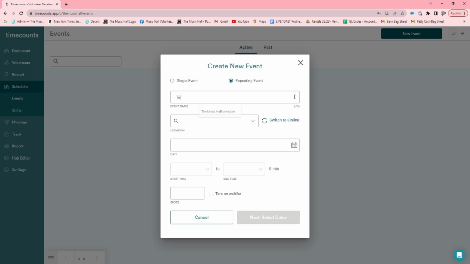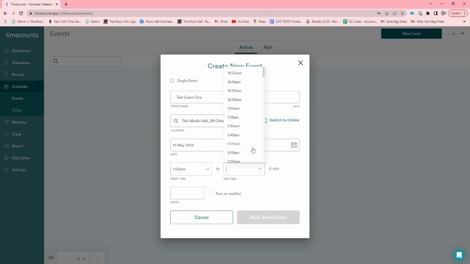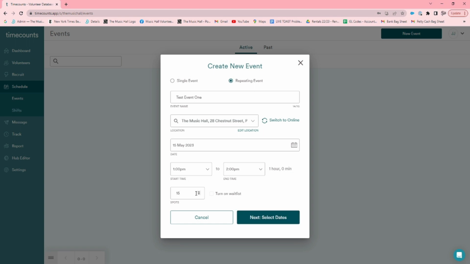And I will call this event Test Event 1. So from here, you can do the location, or if this is an online event, you can switch it to an online format. We'll say that this is happening at the Historic Theater, just so we can see it. The date down here, we're going to say that this is happening today, May 15th, and that the start time is going to be from 1 p.m. to, let's call it 2 p.m. So it's a 1 hour orientation, and I'm going to invite 15 spots to be open, but turn on a wait list in case anyone drops out. Once they've signed up, it'll let the next person in.